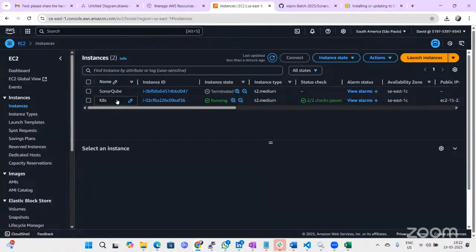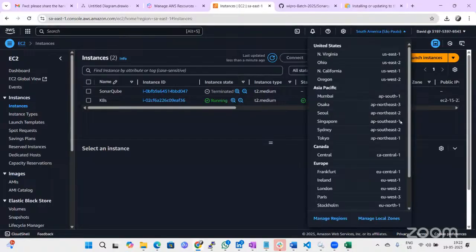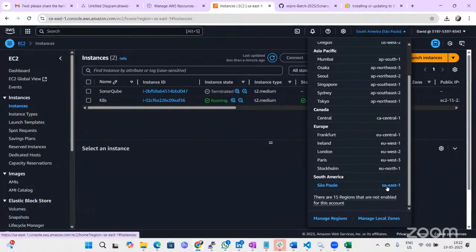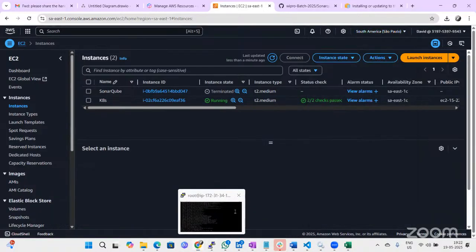Yeah, this is my KATS, my EC2 instance. See, the EC2 instance is available in which region? If you click on here, this is my region, SA-East-1. So this region name you have to specify. So copy this region name, come to the server, paste it in.